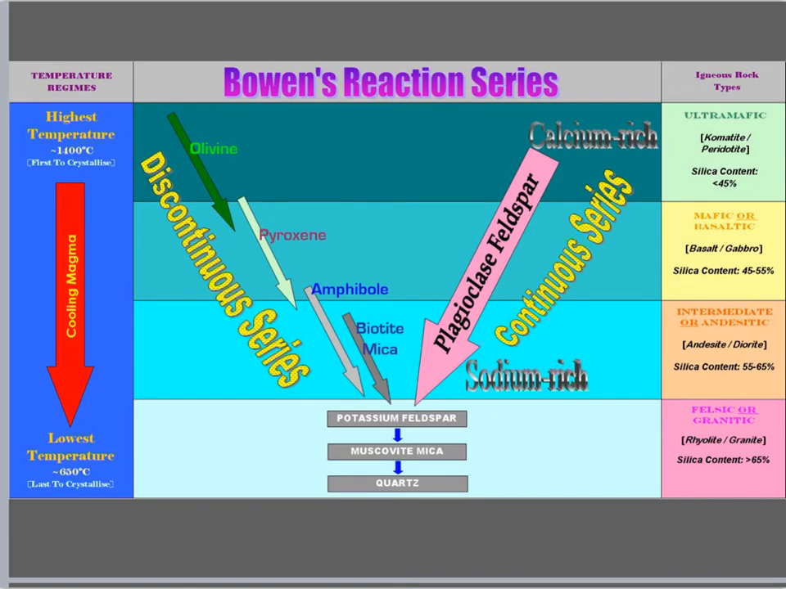Okay, we're continuing to cool down this lava or magma. The magma is cooling farther. We begin to form amphibole out of this magma. We cool it down further, and we begin to get a lot of biotite mica coming out.